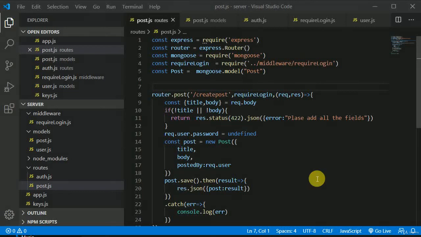So now let's move further. Now we will be making one more route handler to fetch all the posts. When the client makes a request to that endpoint, we will respond with all the posts, so we can show all the posts on a home screen. So let's make a route handler for that.